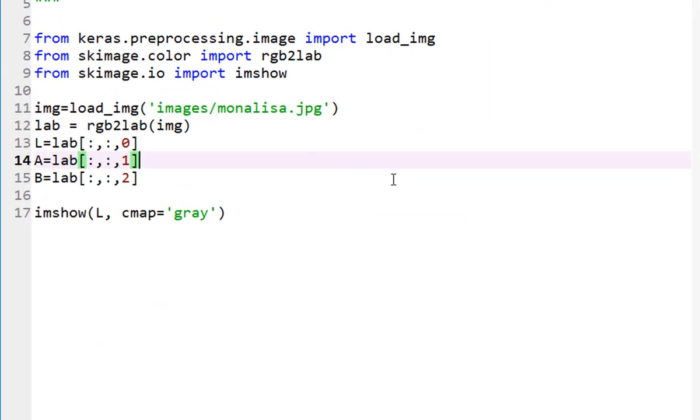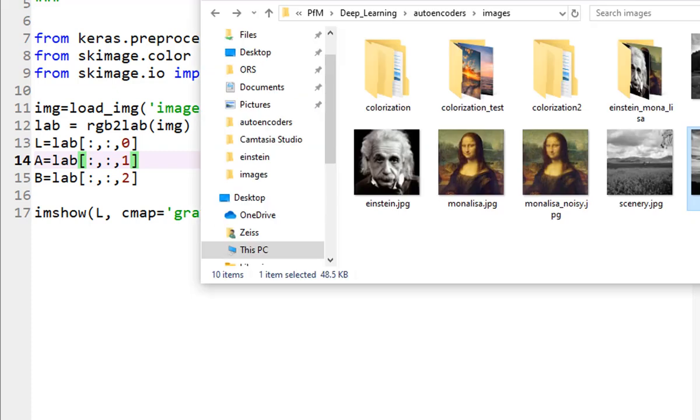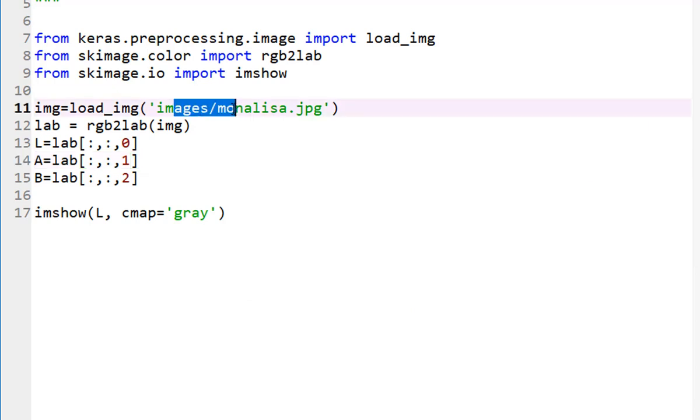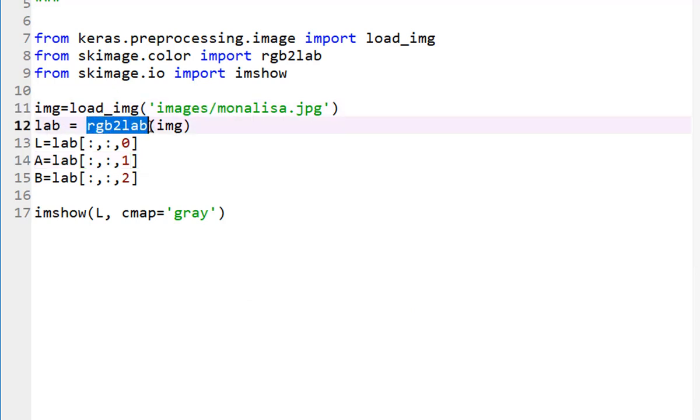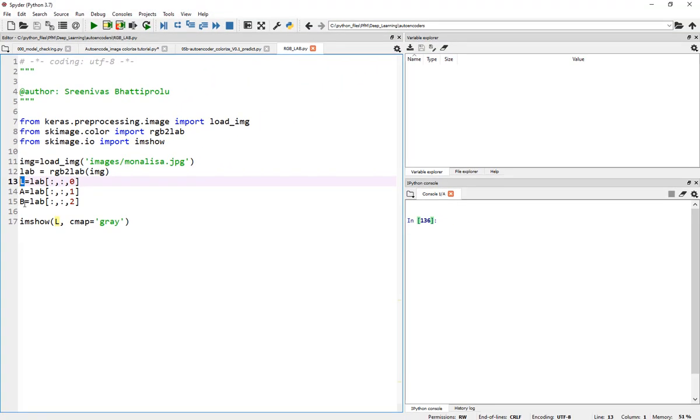Let me explain this a bit further. If you look at my Mona Lisa image here, this is a color image, right? Now let me convert. I'm reading that image and converting it into Lab space by using rgb2lab that's available in scikit-image. And now let's look at the 0th channel, or the first channel, which is our L. And then the second channel is A, and the third channel is B.